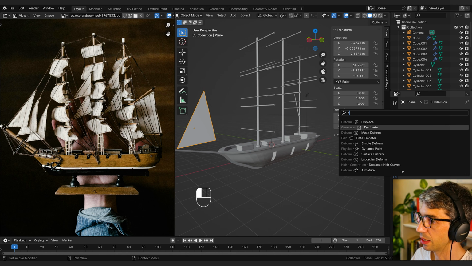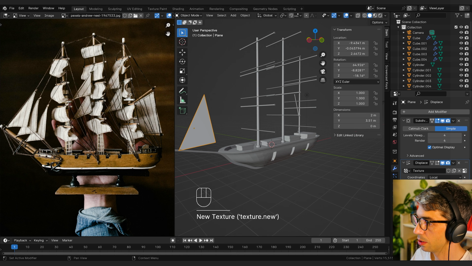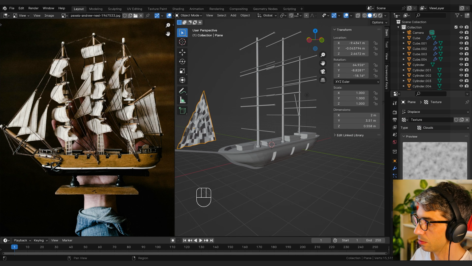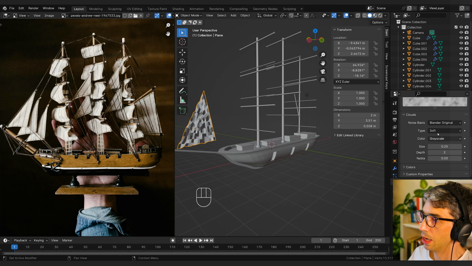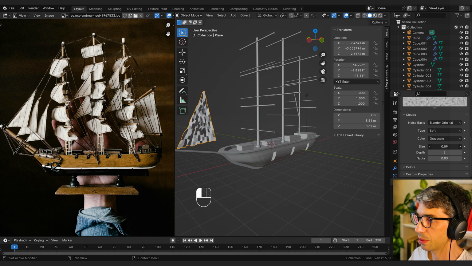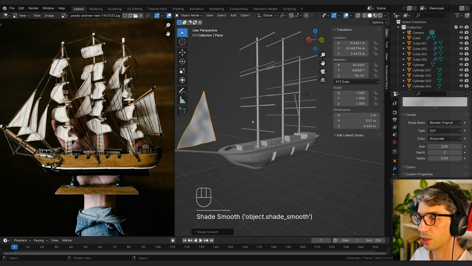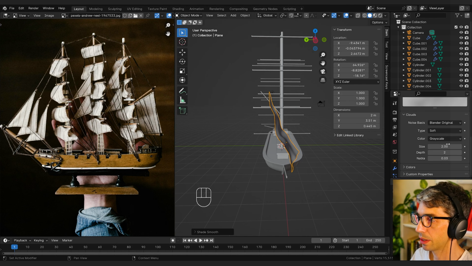And then I'll add a displacement modifier. And I'll click new to create a new texture. Go to the texture tab. We're going to switch it to clouds. I should bump this up so you guys can see. Make sure I don't lose you. And then let's see, with these clouds, we could take the size way up. I'm going to right click, shade smooth. Might go even bigger. Take it to 4.